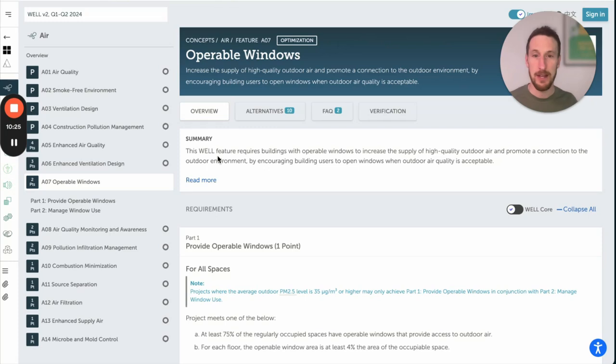If you have operable windows, compare that to being in a large glass tower where the windows cannot open. It always feels like it's missing a little something, right? And so A07 is a great example of providing points for providing this access to operable windows.